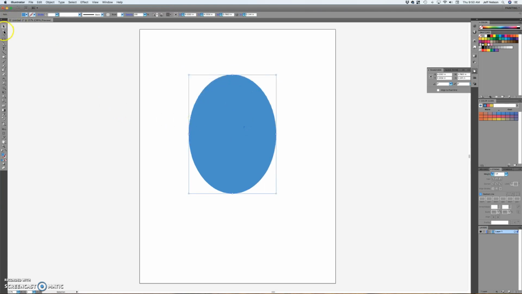And then my direct select is this white arrow. The cool thing about Illustrator is that I can go in and directly select different points, and then it pulls up anchor arms. What that means is I can change the shape of things just by moving those arms around.